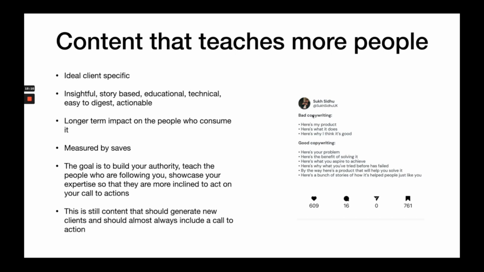Ever. And that's the problem a lot of you guys fall into: you create content that is super valuable, but it's never going to reach more people. It's insightful. Often it can be story-based, educational, technical, easy to digest, and actionable. That's the best form of educational content. It has a longer term impact on the people who consume it because they can actually do something with it, and you measure it by saves. The goal is to build your authority, teach the people who are following you, and showcase your expertise so that they are more inclined to act on your calls to action.